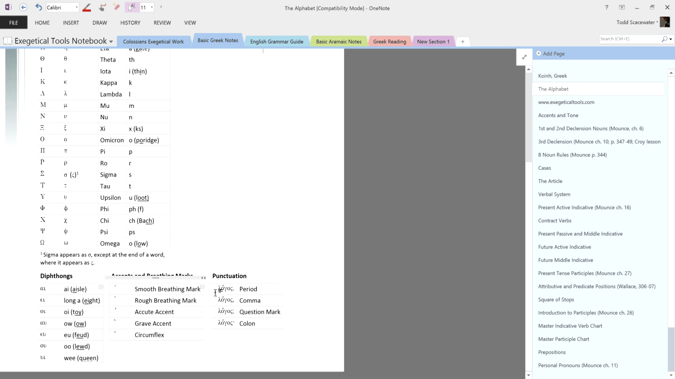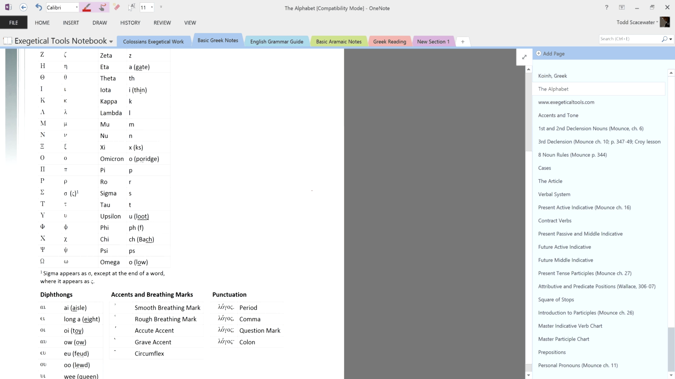And now, smooth breathing mark, what is that? It's this little curve thing here. It looks like this. That's a smooth breathing mark. And then you also have the rough breathing mark. Now what that signals, the rough, I can actually illustrate this with a specific word.